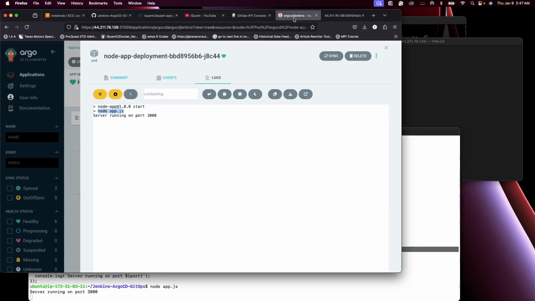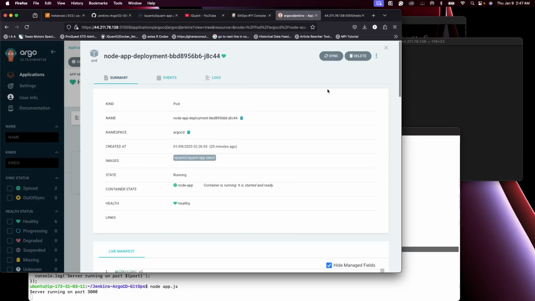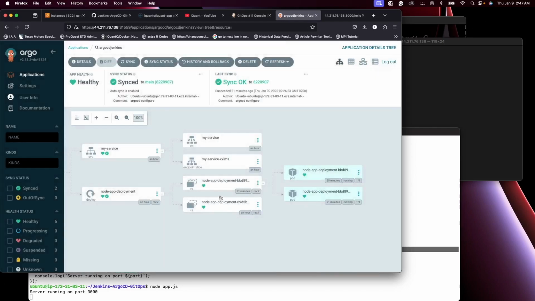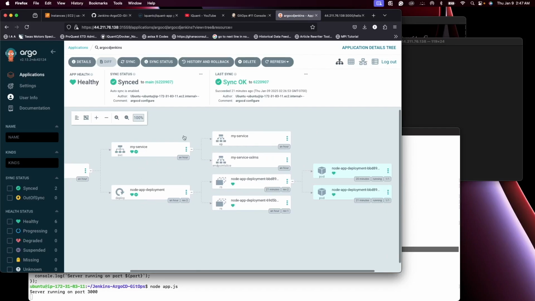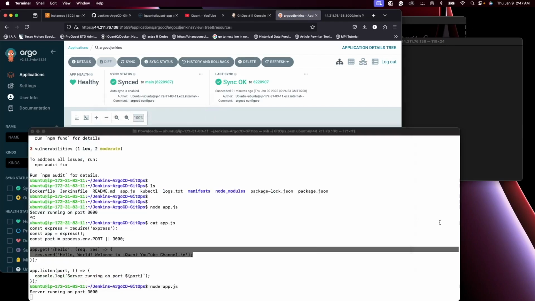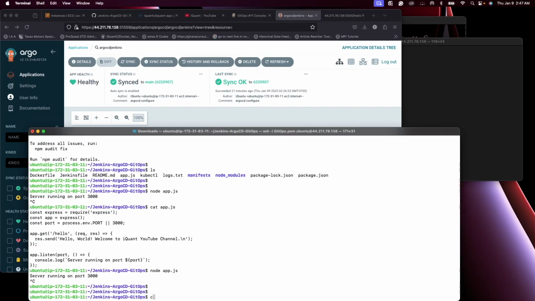So you can clearly see that the ArgoCD deployment is working perfectly. The service, this is the replica set. These are the pods. This is the deployment and the service. And everything is working according to plan. I'm going to stop this, clear the screen.